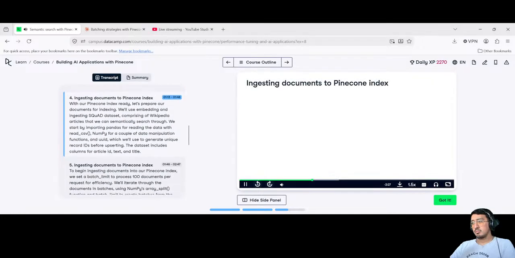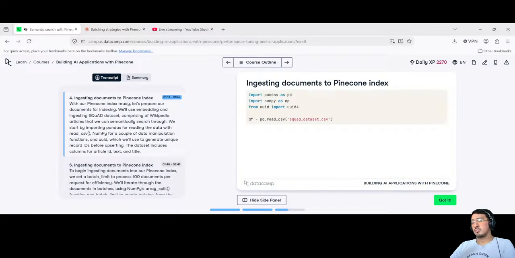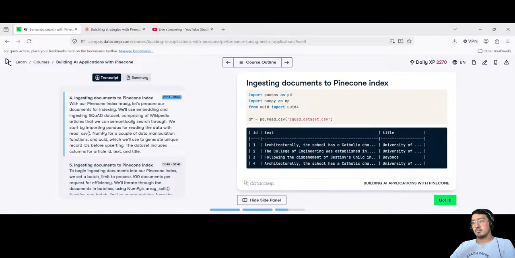With our Pinecone index ready, let's prepare our documents for indexing. We'll be embedding and ingesting the SQuAD dataset, comprising of Wikipedia articles that we can semantically search through. We start by importing pandas for reading the data with read_csv, numpy for a couple of data manipulation functions, and uuid, which we'll use to generate unique record IDs before upserting. The dataset includes columns for article ID, text, and title.